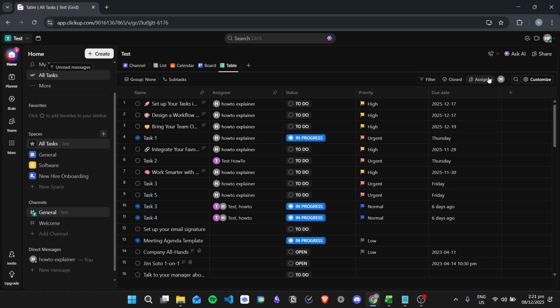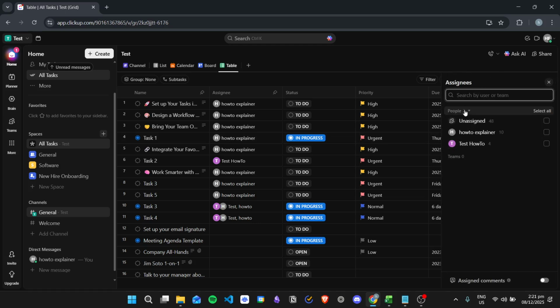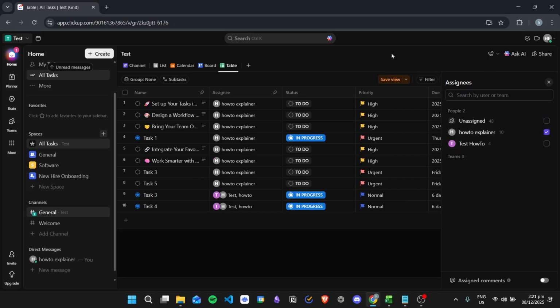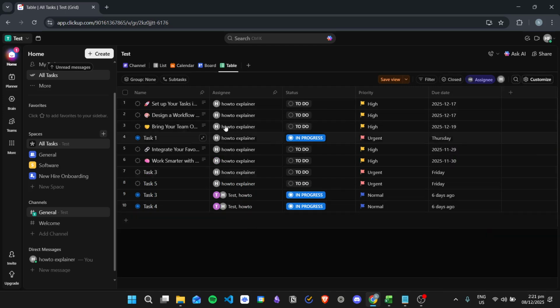You can also assign or filter the different tasks right here according to the person. So for example, I'll have my account right here. So now all of the tasks that are assigned to my account or to my username are shown.